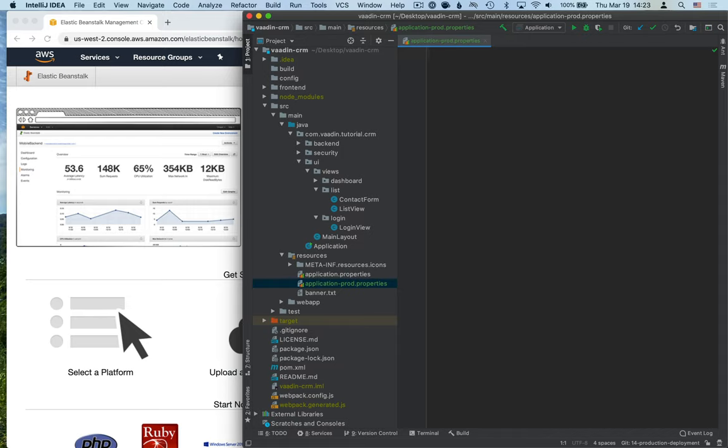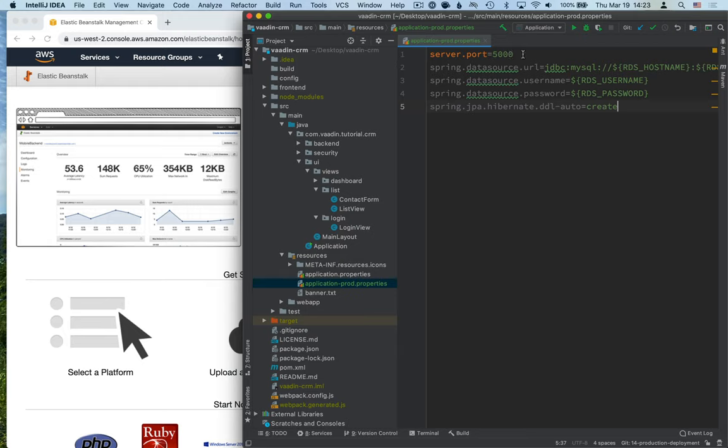And in here, we're going to configure a couple of things. First of all, the server port. So far, we've been using 8080, which is the default port. But for AWS, we need to map our application to 5000 for it to get served. The other thing that we need to configure here is our production database.